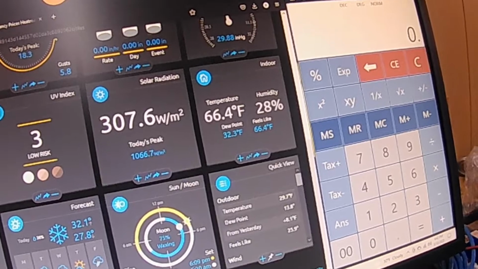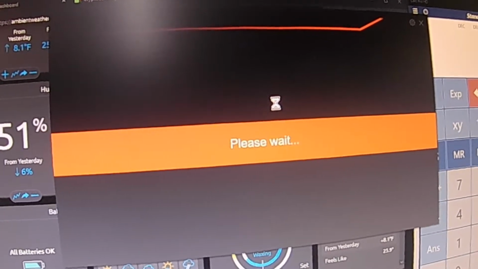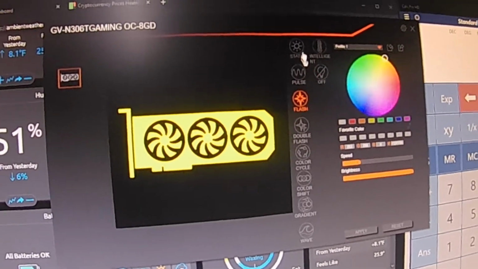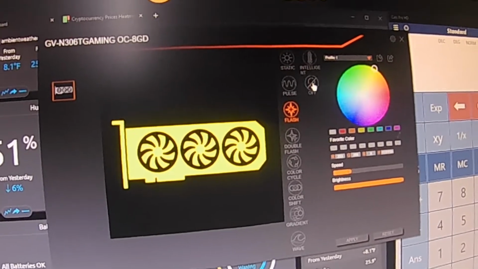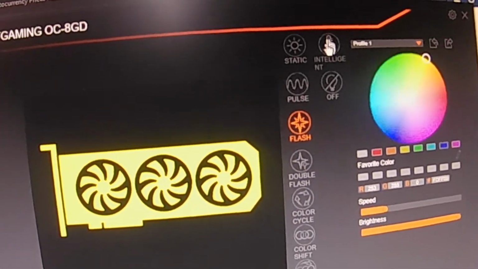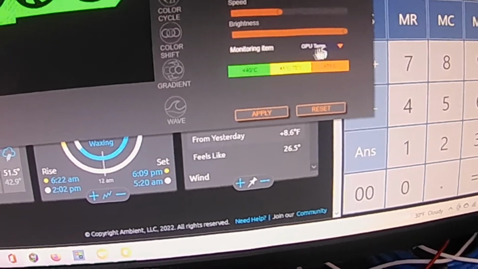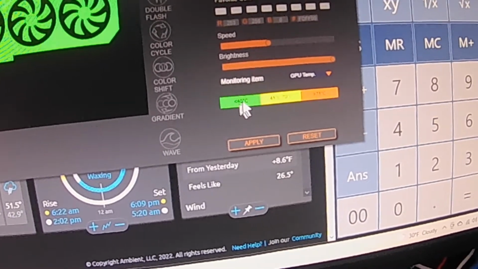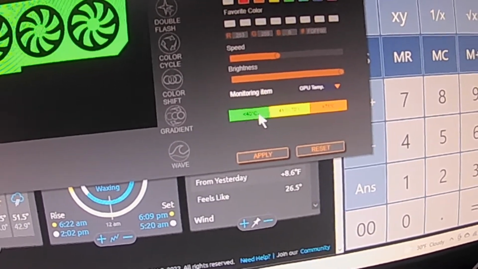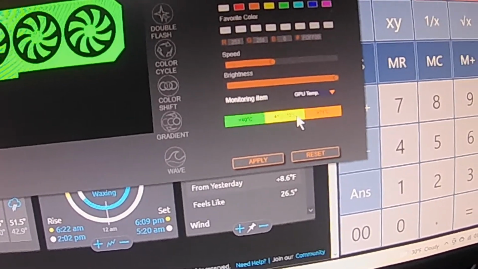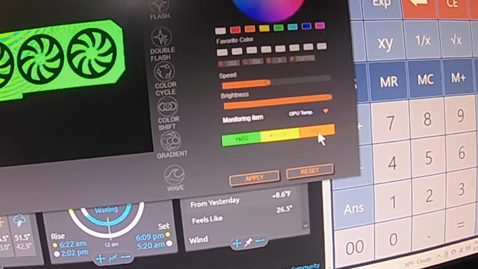Where did it go? Let's open it up again. There it is. Okay, here it's off now. I hit off, and right now, this is a cool one. It's called the intelligent one. What it does is you can set it for the temperature of the graphics card, and it'll show the color of it. If it's okay, it's green and it's running cool, or if it's running medium, and then it'll be this color if it's running hot.